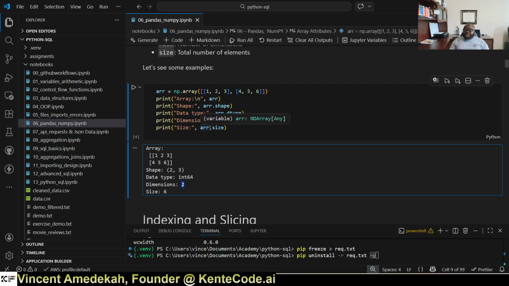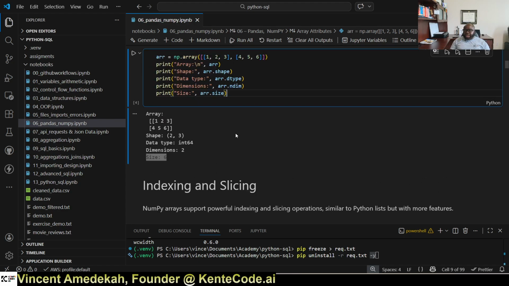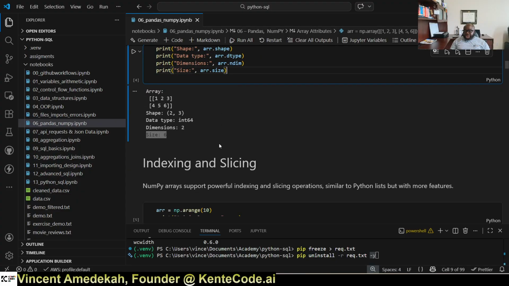Now, what is array.size? The size is the number of elements in the array. So the number of elements, 1, 2, 3, 4, 5, 6, that will give you the size. So here it's 6. So that's the basic information on the NumPy array and how to create it.